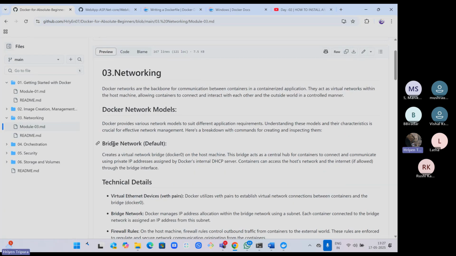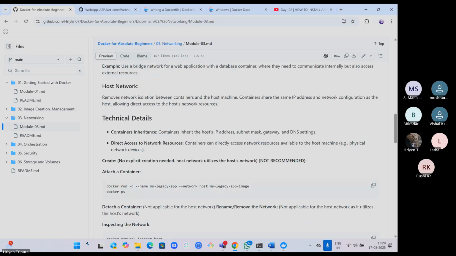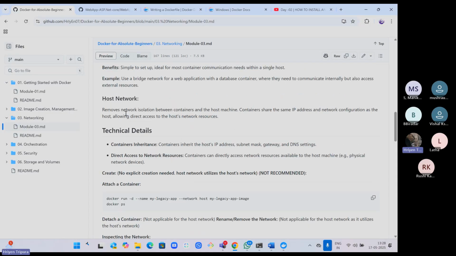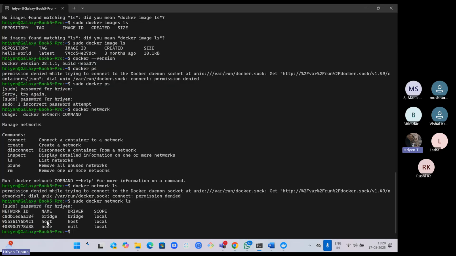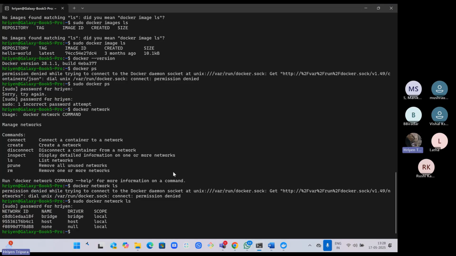Yeah, bridge network. We can see bridge network. By default, this is the default network, and then we have the host network. Here also you can see host network. Then we have none. None is nothing for now. I don't need to think much because there's not much to explain. So these two we need to understand: bridge and host.